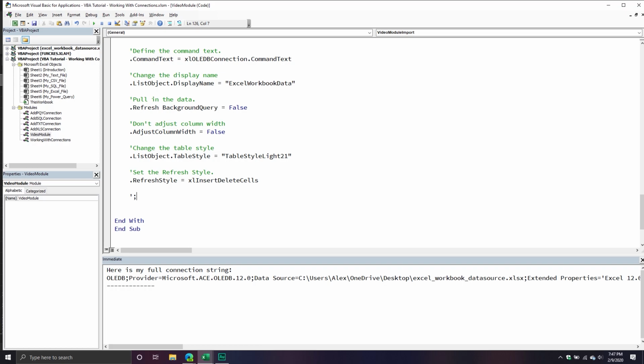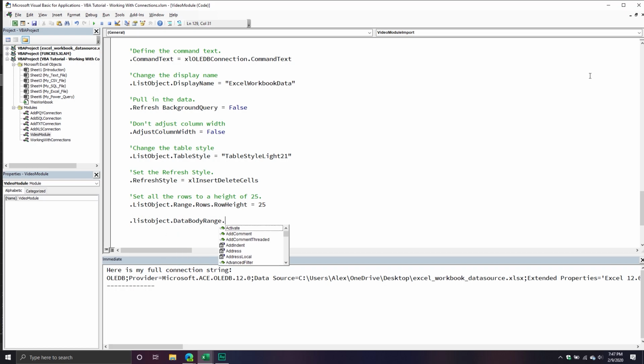Additionally, I want to make sure that the data is readable. So I'm going to set all the rows to a height of 25. I'm going to say dot list object dot range dot rows dot row height equals 25. And then I'm going to do the same for the columns. And then we're going to do list object. And this one was actually a little bit different. I don't know why I have it here, but apparently I'm doing data body range.